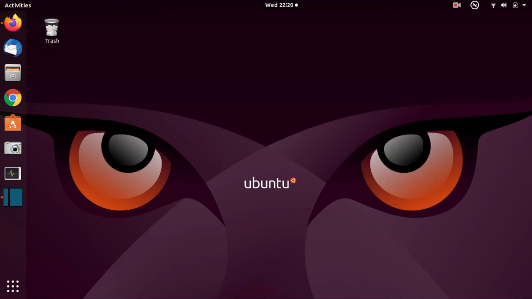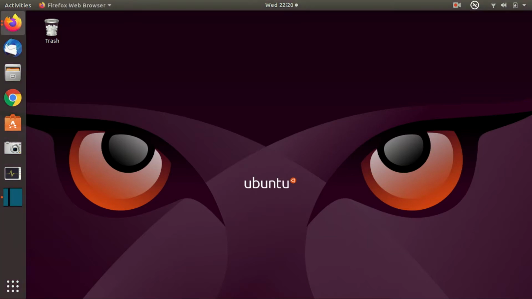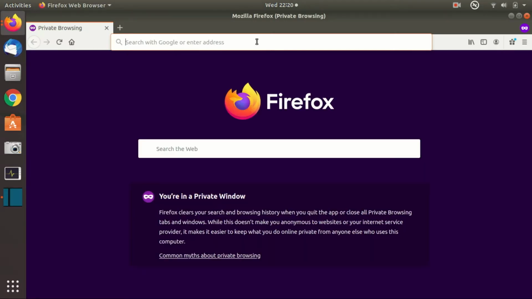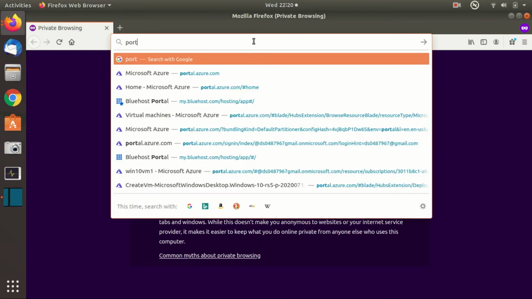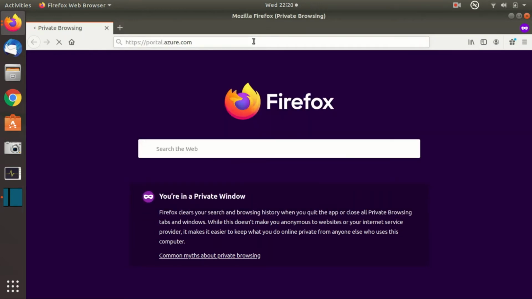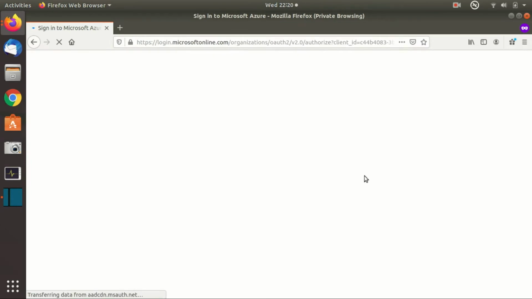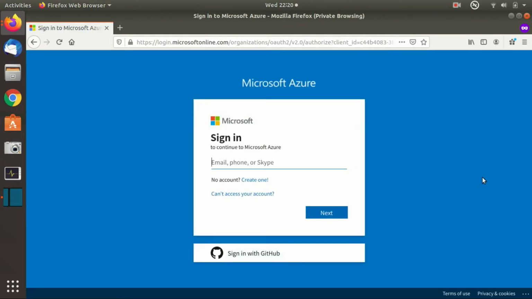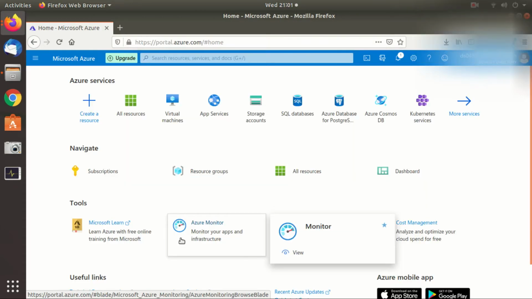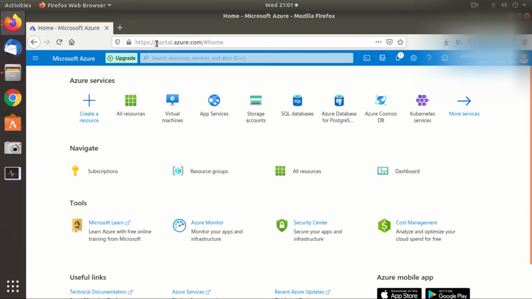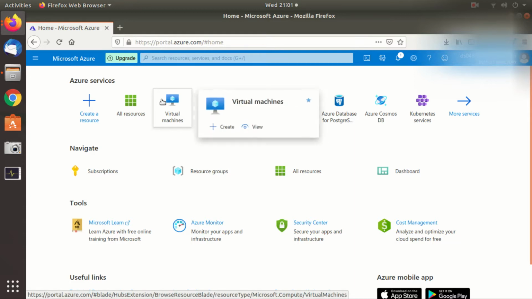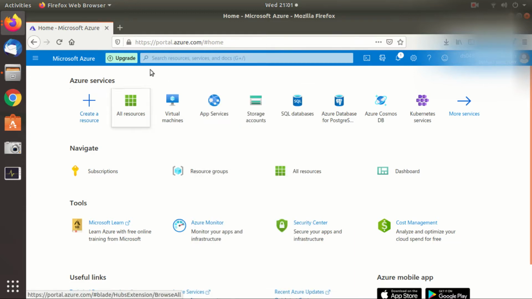I'll open a browser and then open portal.azure.com. Hit enter. Give your email ID which you have given during subscription creation. Now you will reach the portal once you give your credentials, and you will see there are many options on the dashboard, like create a resource and other things. So you just need to create a virtual machine.